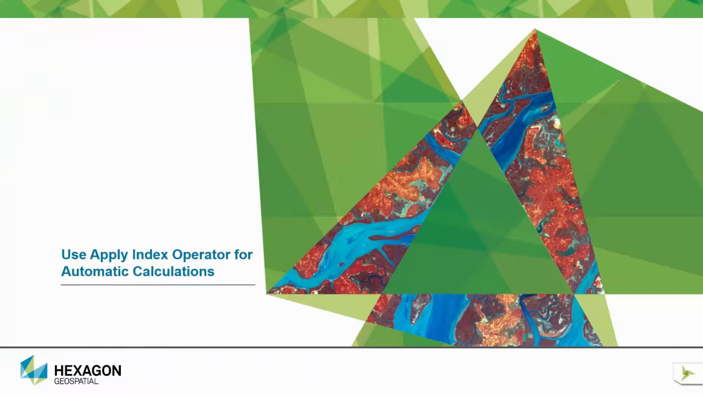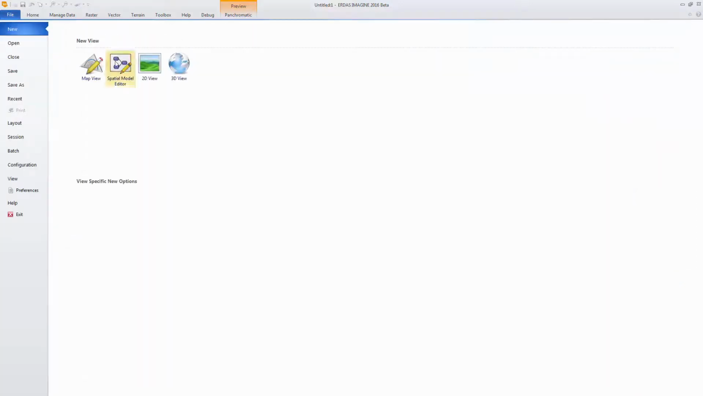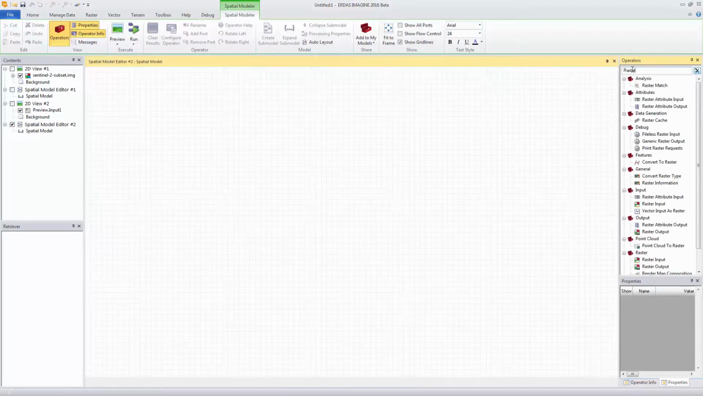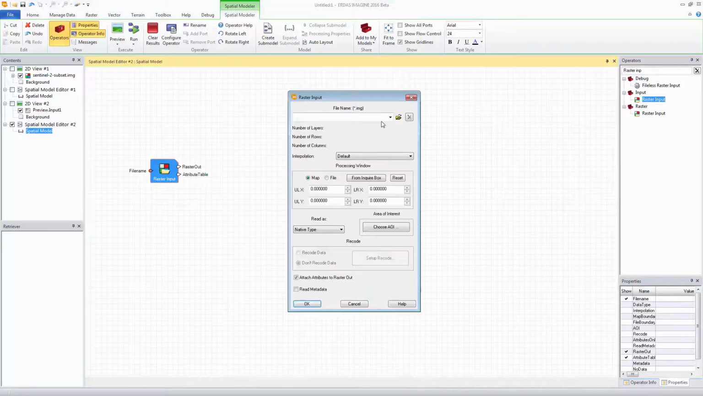Now use the apply index operator to build a simplified model to create the same output results. The apply index operator automatically calculates the formula and sets bands when selecting the index. Select File, New, Spatial Model Editor. From the Operators panel, search for raster input. Drag in a raster input operator, then double-click it. Under File Name, click the arrow and select Sentinel-2 subset.img. Under Read As, click the arrow and select Float and click OK.